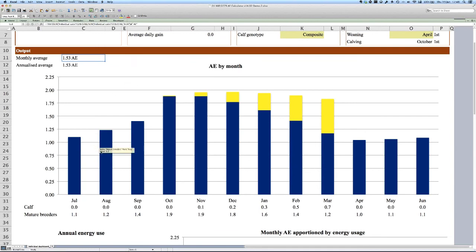Here we have in blue the energy required for the cow. So you see her stepping up in energy in that last trimester of pregnancy, calving down, moving up as the demand for lactation comes on, stays high. The yellow represents the grazing feed intake by the calf.